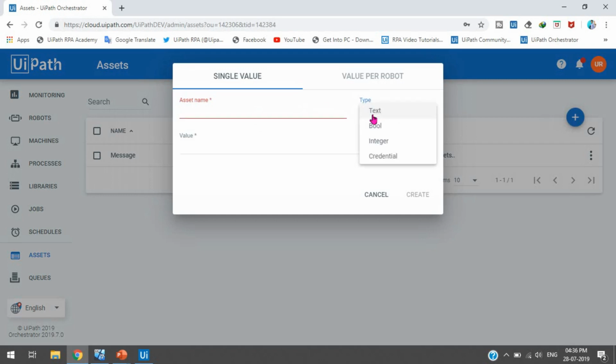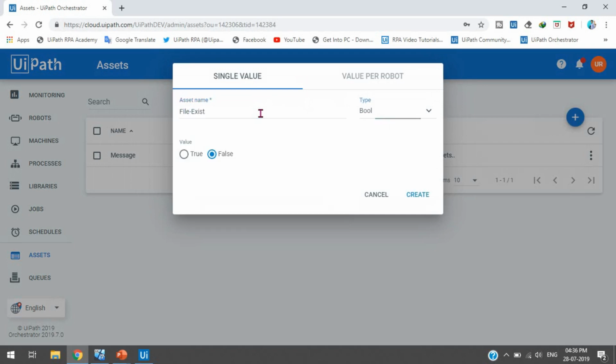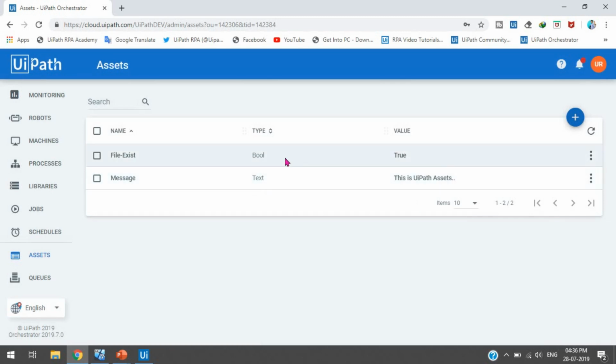Let's suppose this time I am going to take a boolean, so you can take something like file exists, and you can select the boolean value, true or false. Let me take true. So now this time it will show as boolean and true.